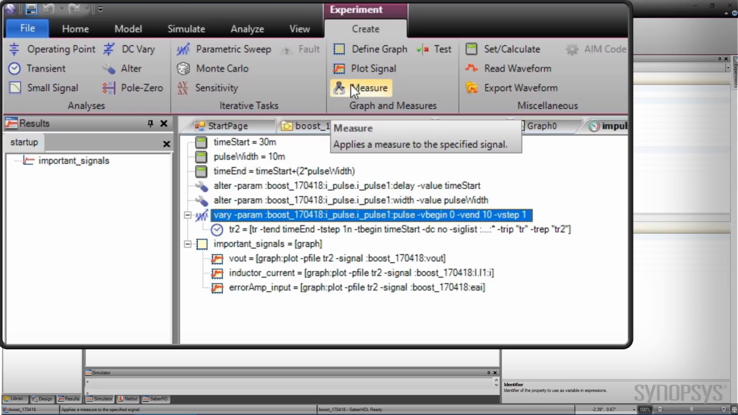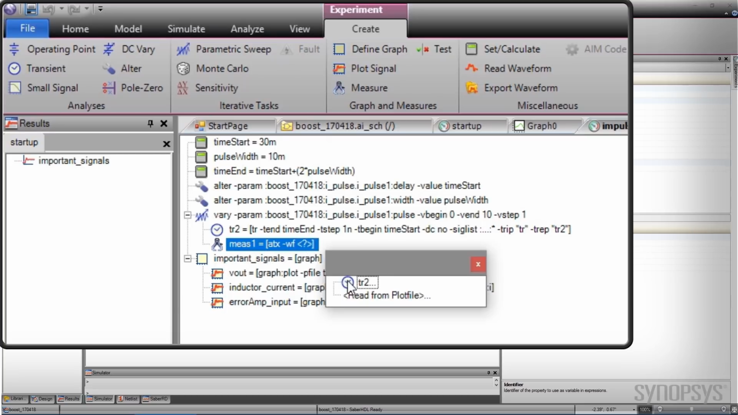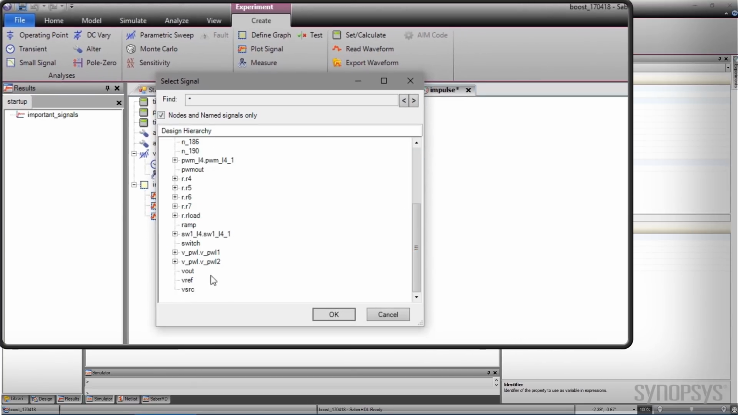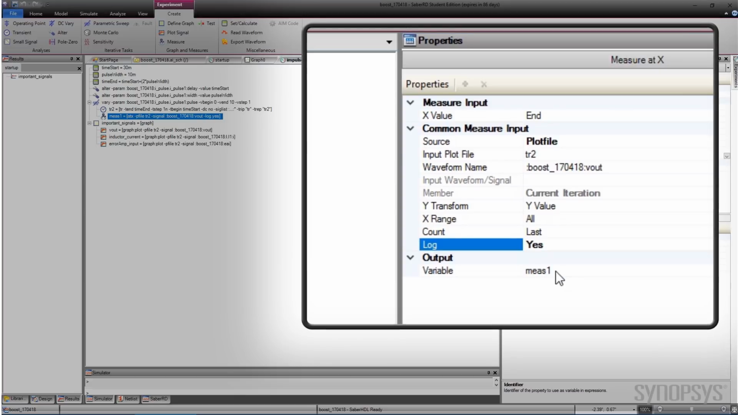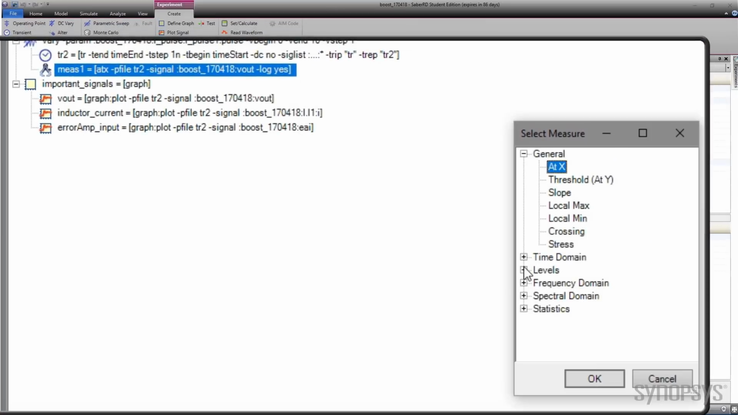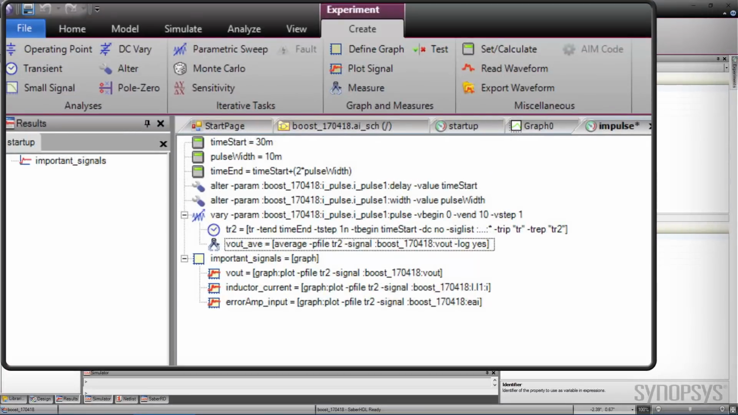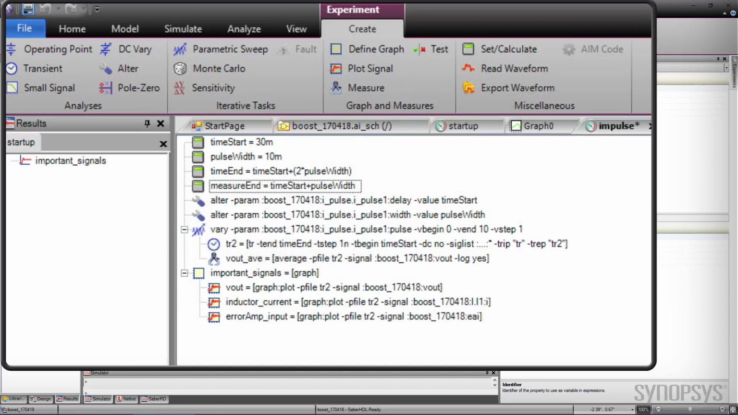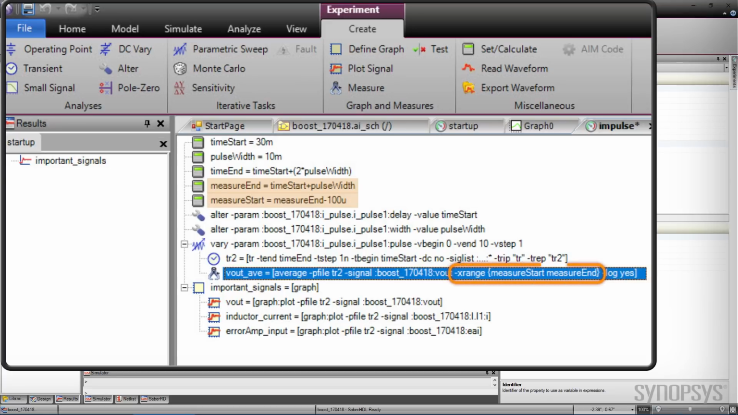A measure operation is placed within the parameter sweep. The plot file to read is TR2. The signal to read is Vout. Log is set to yes, so the data is gathered into a table. An average measurement is chosen. Its label is changed. The measure needs to be made near the end of the pulse to allow for settling. 2 more variables are created for the measurement start and end times. They are placed in the X-range property of the measure.